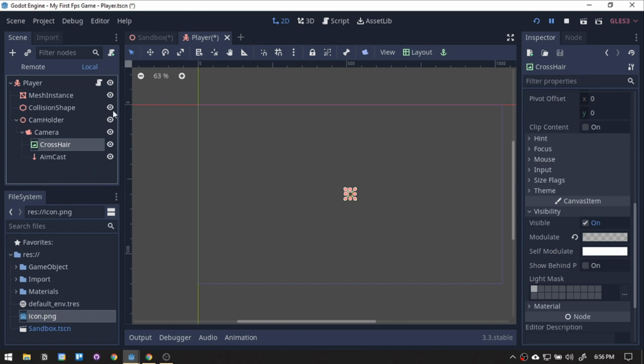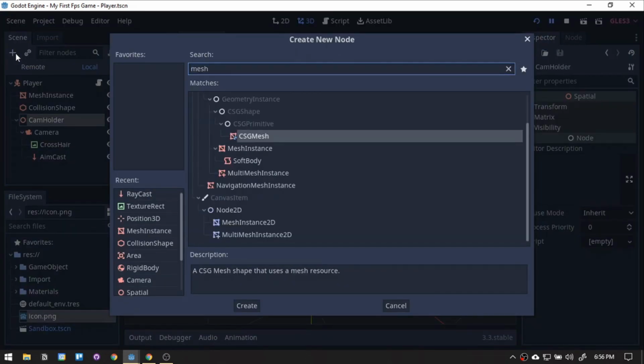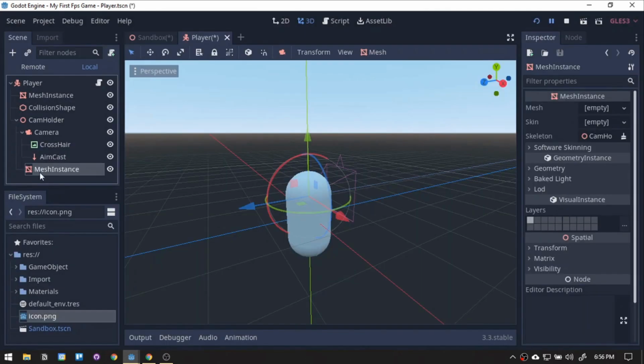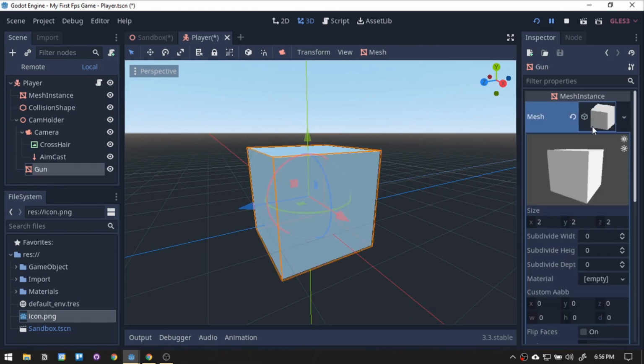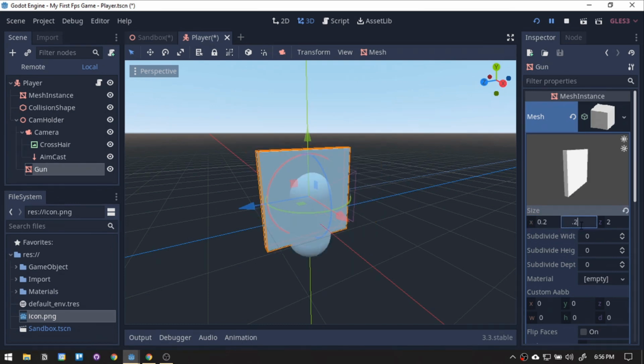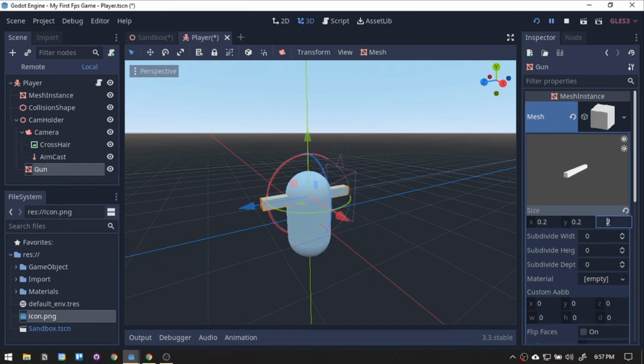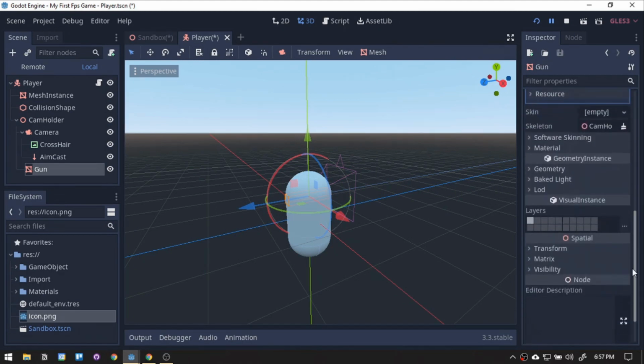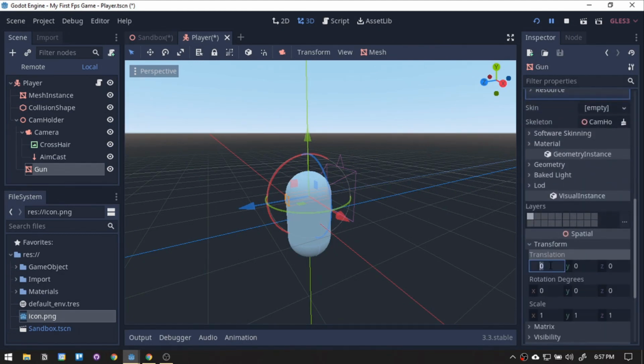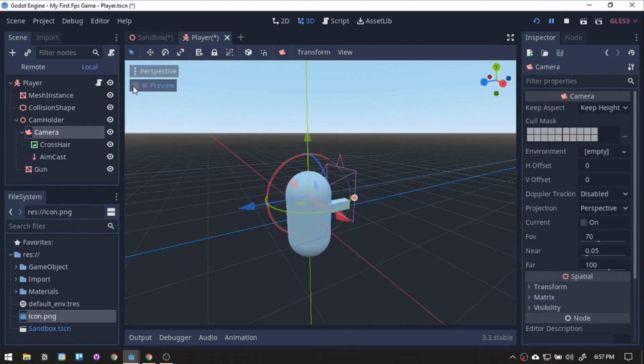Now for the gun model. Select cam holder, then create a mesh instance. Name it gun, then make a new cube mesh. Set its size to 0.2, 0.2, and 1. Then on the translation, set it to 0.35, negative 0.2, then negative 0.3. You can preview what it will look like by clicking the camera node and enabling the preview.